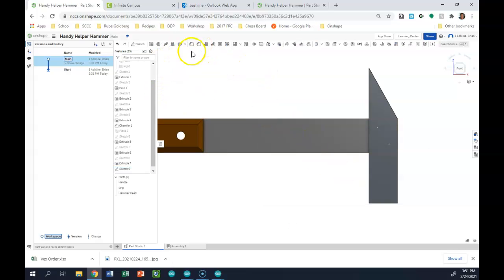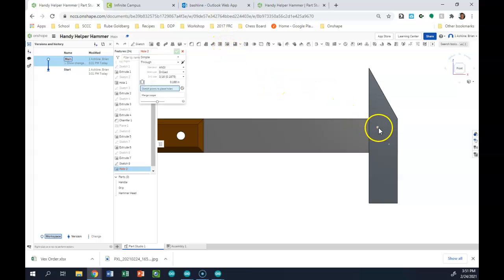And now I'm going to create my hole. It doesn't matter if it's a hole or an extrusion or whatever, this process is still basically going to work. This hole is 1/8 of an inch in diameter. And then the question is, again, what's the merge scope? What do we want to go through? And it's already started to make an informed decision. And it says that it thinks that it needs to go through the handle and the hammer, which is correct.